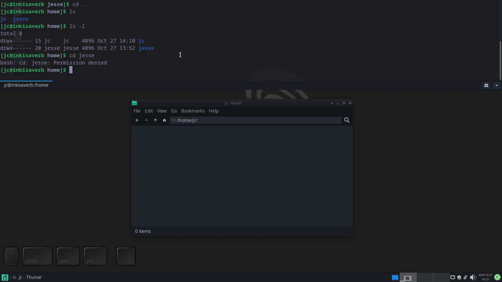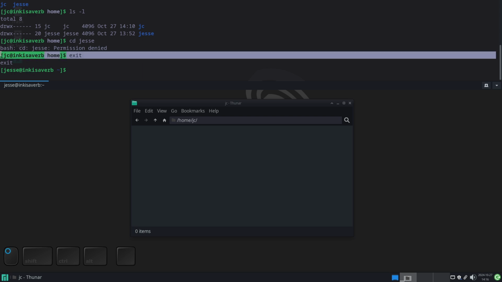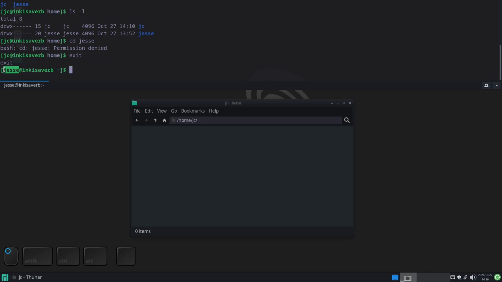Well, right now, I'm logged in as Jesse and then logged in from there as JC. So I'm going to type exit, but the terminal won't close because I'm just logging out of that extra login. Okay, so follow this. I'm logged in and logged in again. Well, I'm going to log out and just go back to the normal login. So I exited out of JC and now I'm back as normal user Jesse.